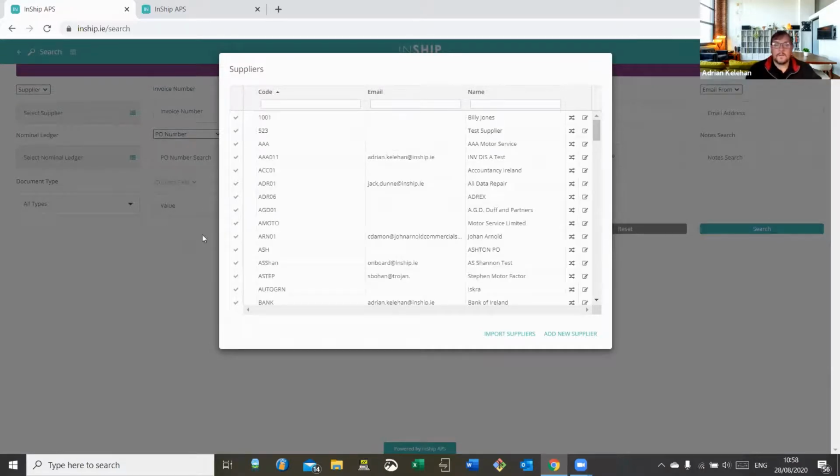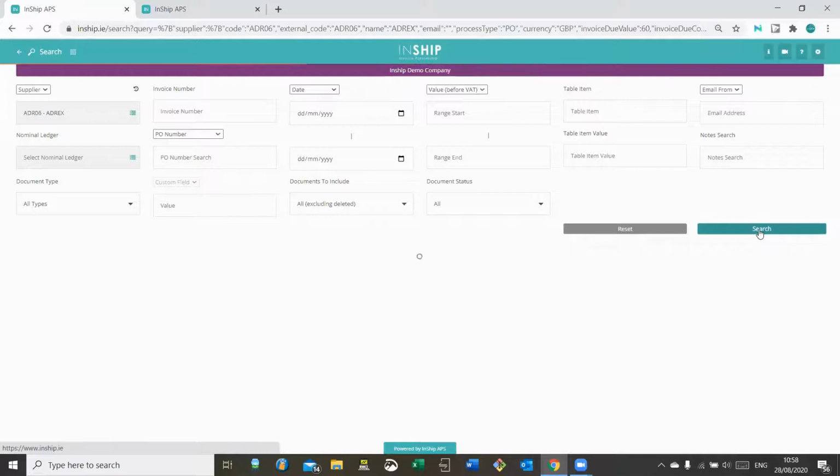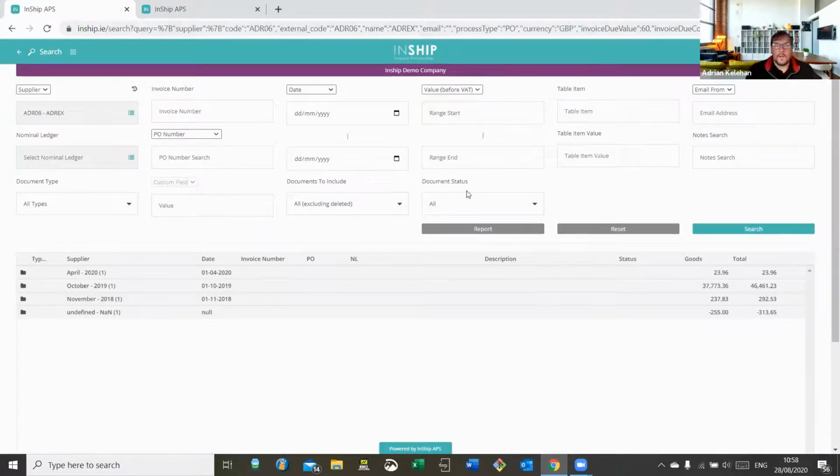And here you can see the supplier names. If you just pick a supplier, it will return all the invoices for that supplier. So just do a quick search on that. And you can type in the supplier you're looking for as well. You don't have to scroll down the list. Correct, yeah. Or what I'm going to do is reset this search.